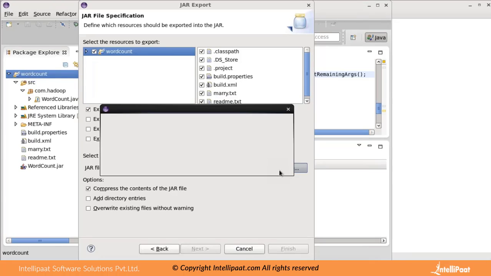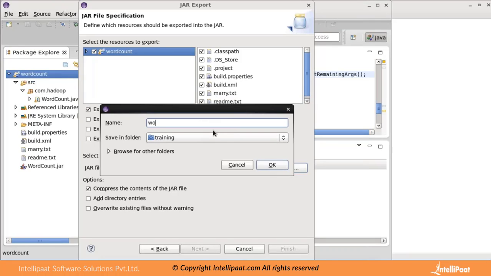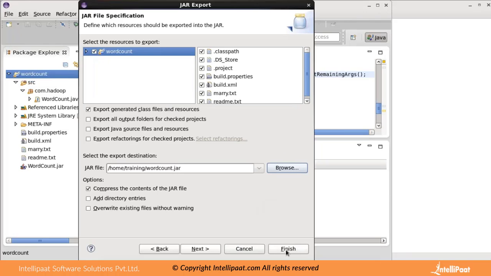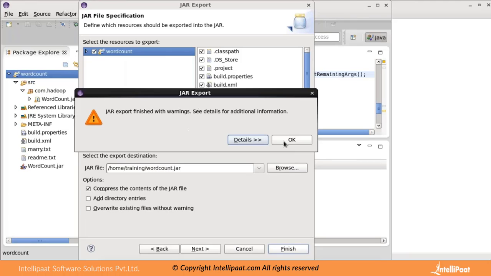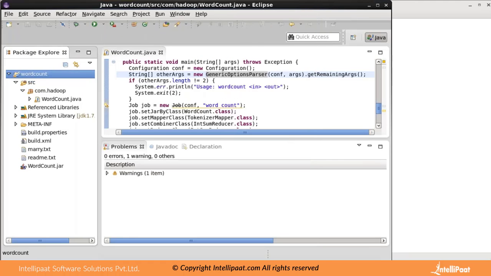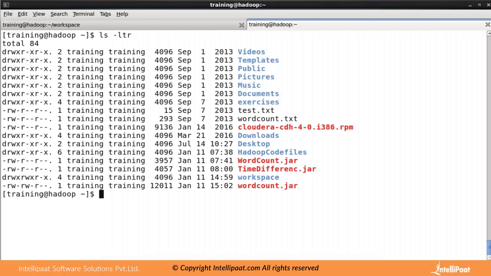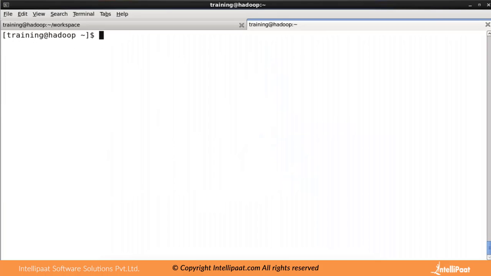and I'll say put it in home training word count.jar. I say finish. It says there are some issues. I'll say okay, ignore them. So I see this jar called word count.jar. This is just now created by me. Let's run this. Hadoop jar word count.jar.